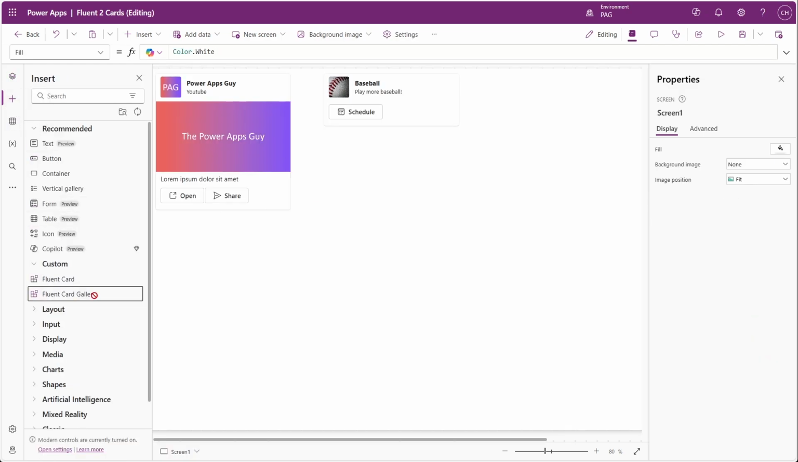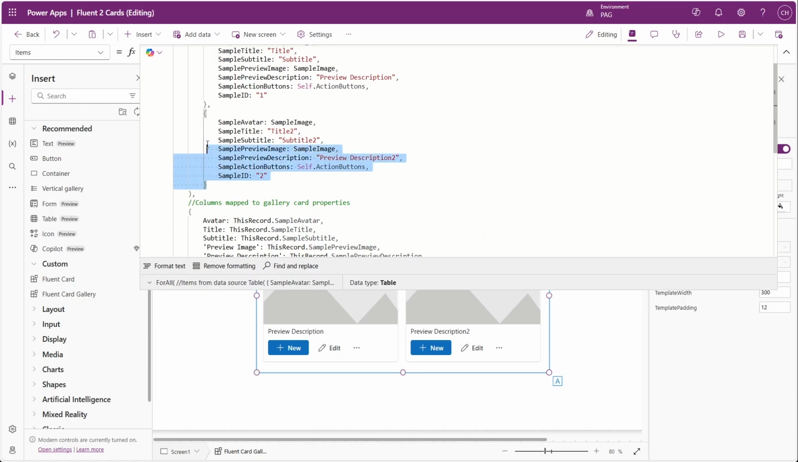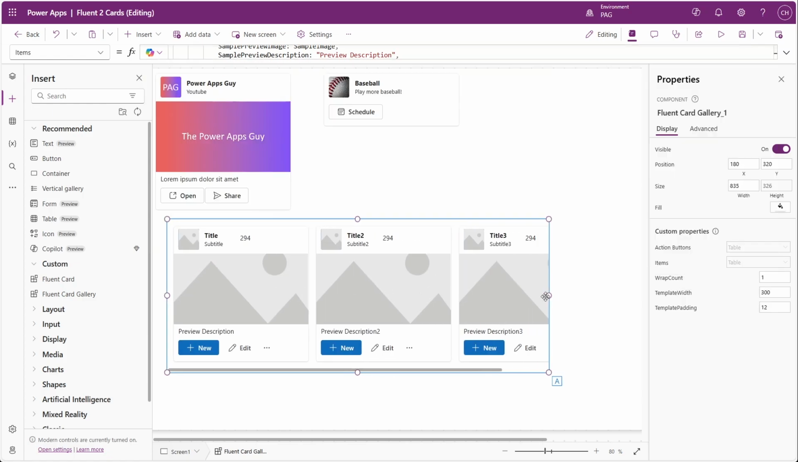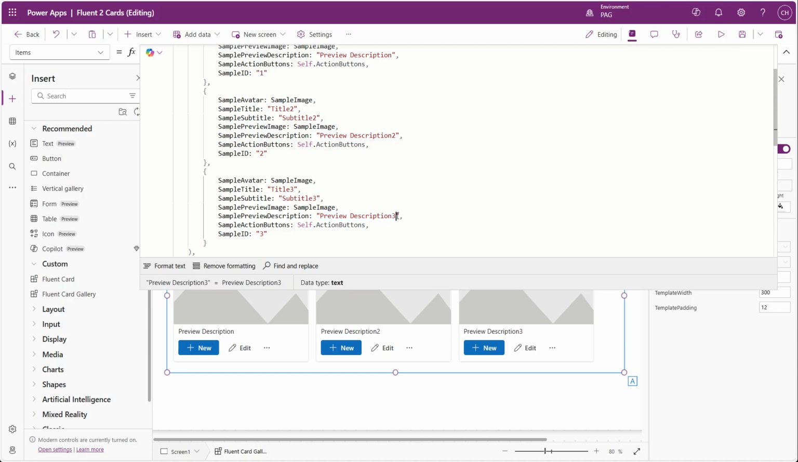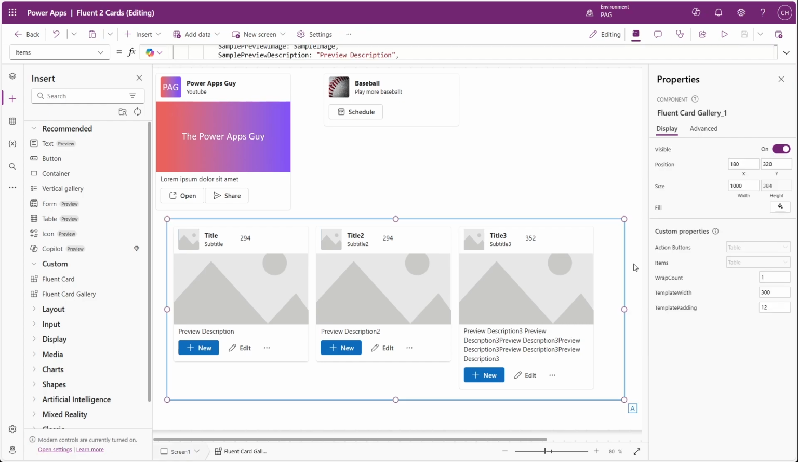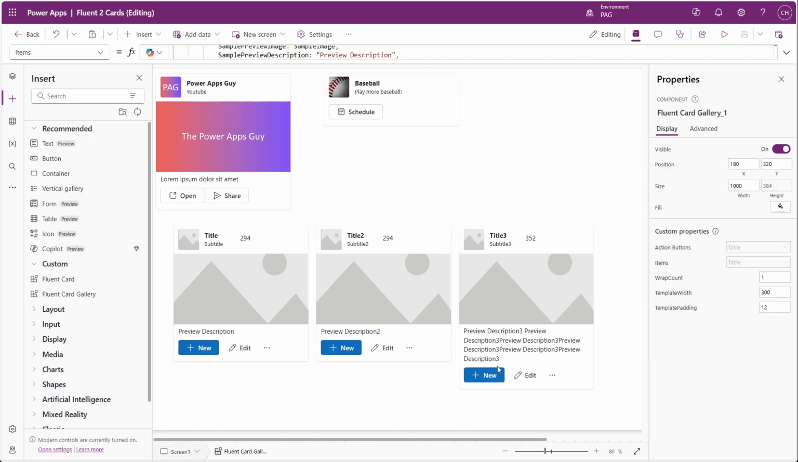Let's go insert this control on a screen now. We can see our Fluent card gallery component, and I'll just go to the items property and copy our sample item to create another record. You can see that the height of all these cards is the same, but if I add a longer description to one of them, the height of the gallery automatically expands to accommodate it. Now the value shows as 352. If I click on the new button, you can see that it notifies me that the new button was clicked, and it gives me the ID of the gallery item that I clicked on.